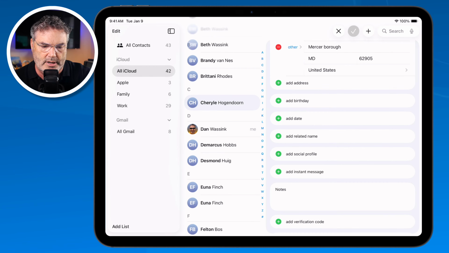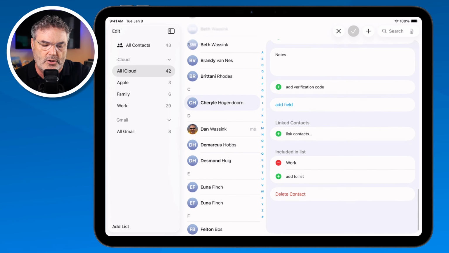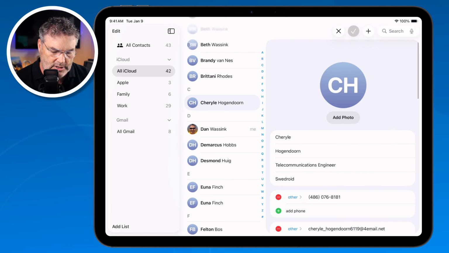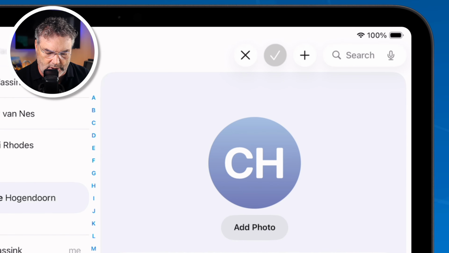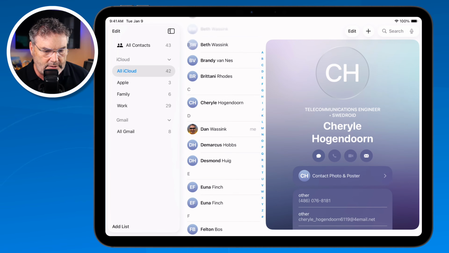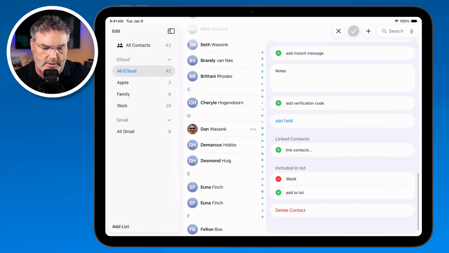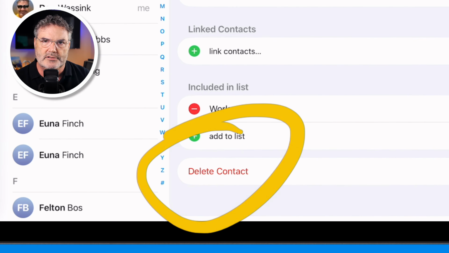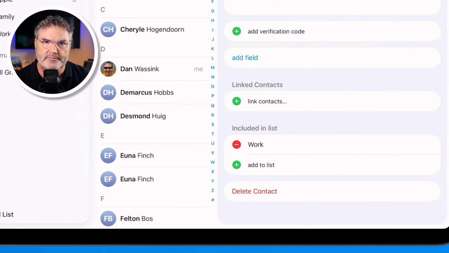So that's how we can go and edit it. When we are done, all we need to do is just tap on the blue check mark here. Now, I didn't make any changes, so I have to tap on the X. So I tap on it. If you want to delete a contact, you have to go back up to Edit here, swipe up, delete, and it'll delete it from that account.